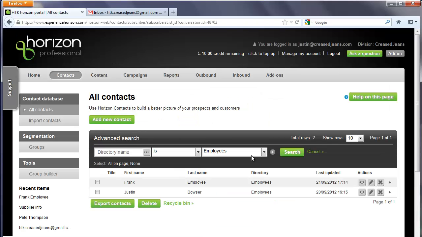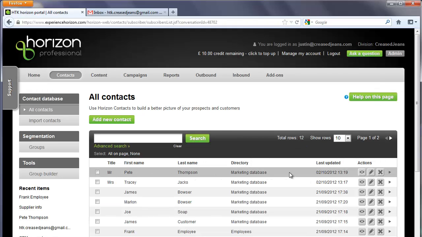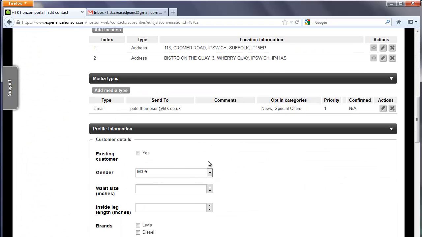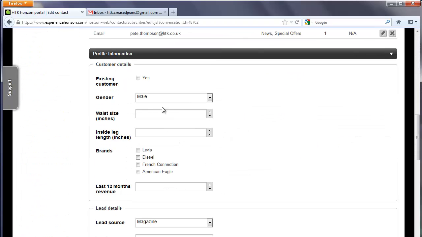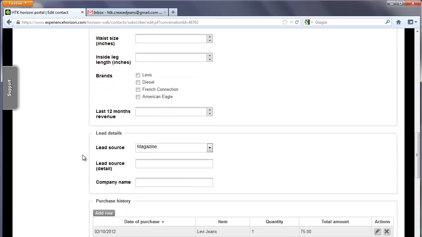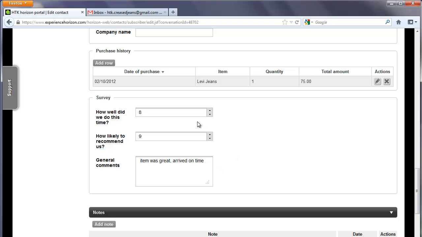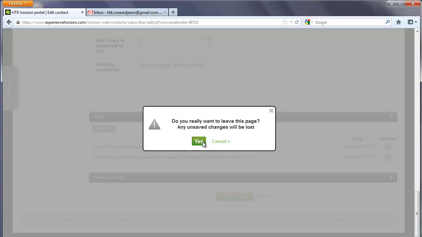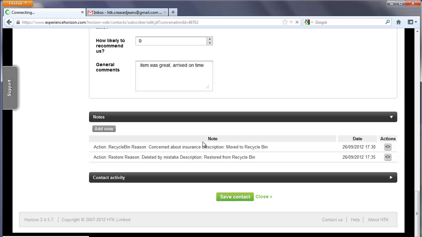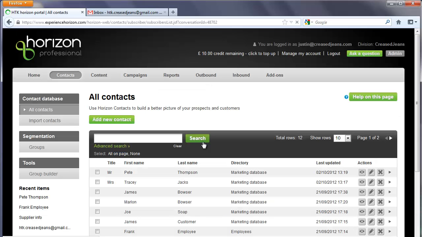And if I then cancel that search and just click on the details of someone who's in my marketing database directory, then I can see that what I've got against those guys is some very, very different profile information. For guys in my marketing database directory, I've got whether an existing customer, a profile with all their lead details, a profile with their purchase history, and another profile to do with a customer survey. So this shows how Horizon can associate different profiles, different groups of custom fields, with contacts in different directories. So how do we set that up?